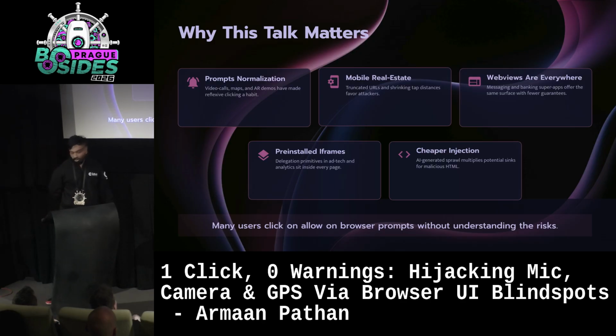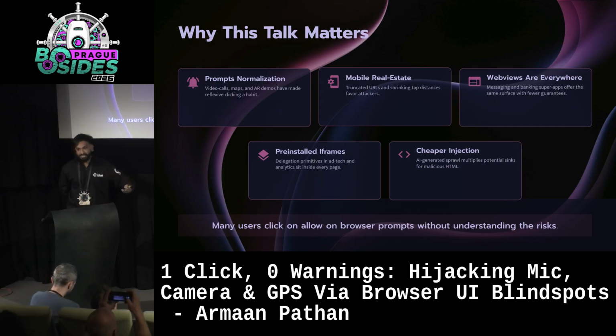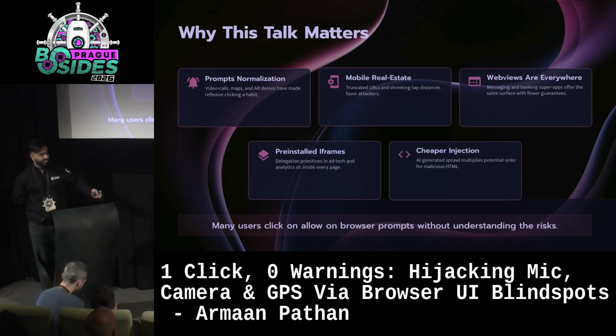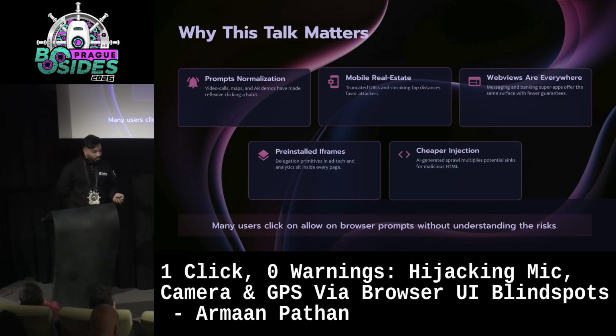Pre-installed frames. Lots of companies allow third-party companies to do marketing by loading their ads into the frames. And last, AI generated code. Nowadays it is very common that every developer uses AI, and AI doesn't actually think about privacy. It focuses on performance. It might think about privacy, but it doesn't dig deeper into it.